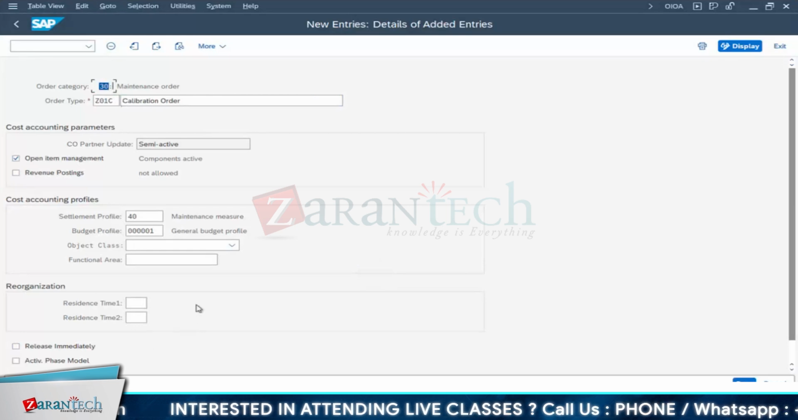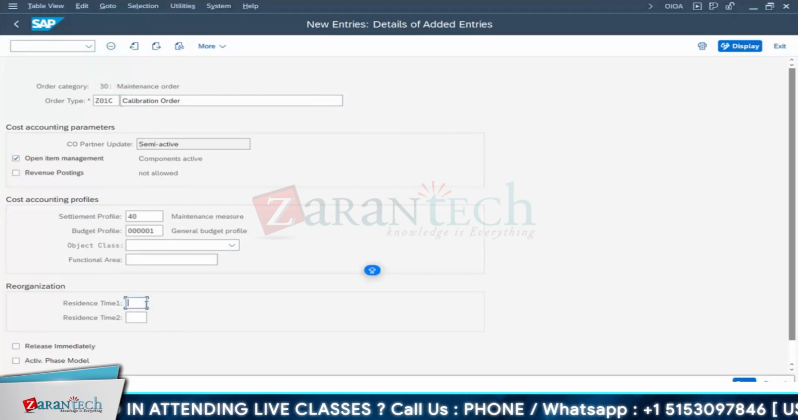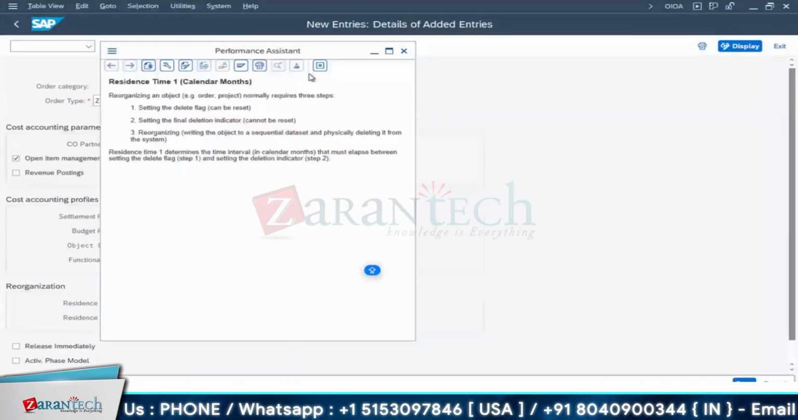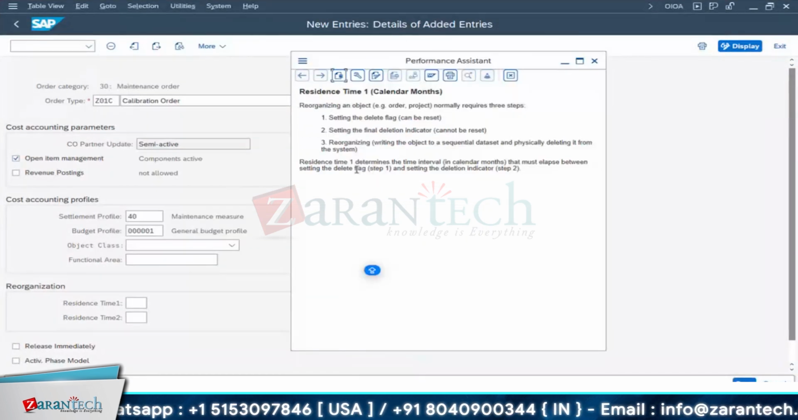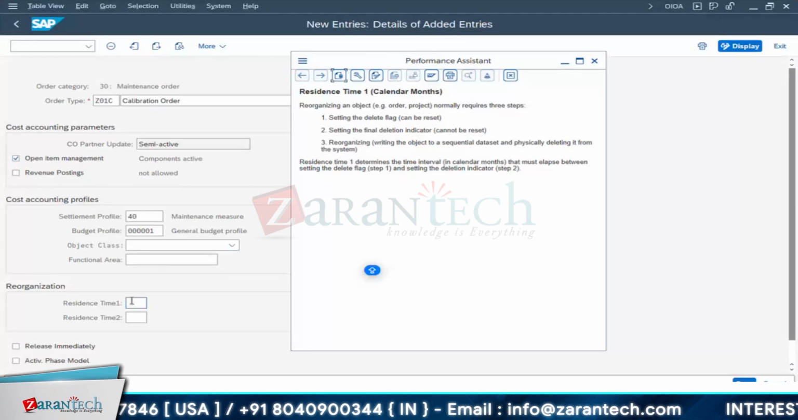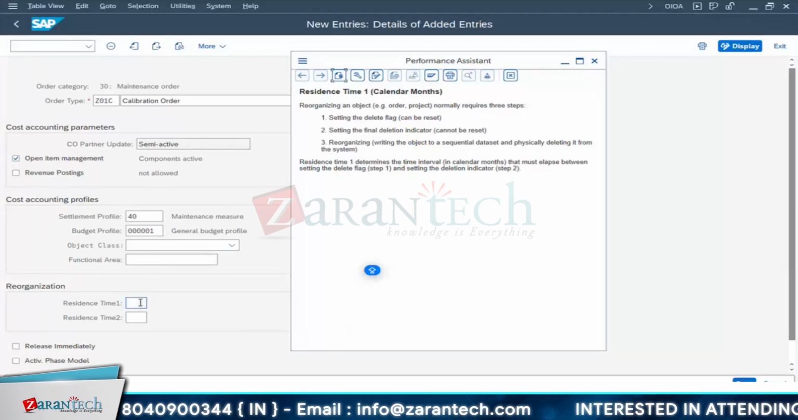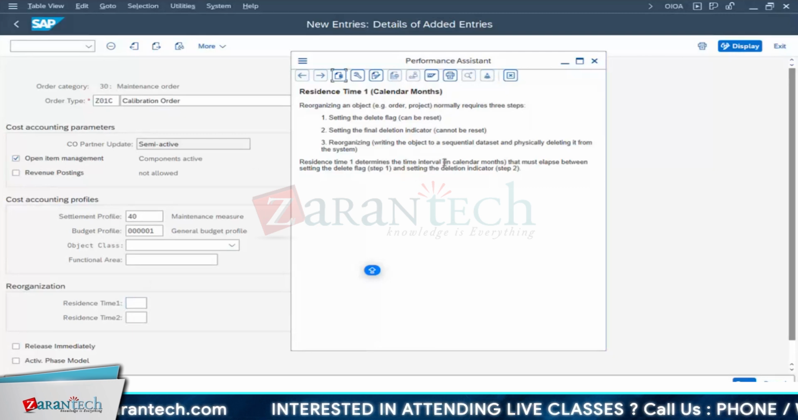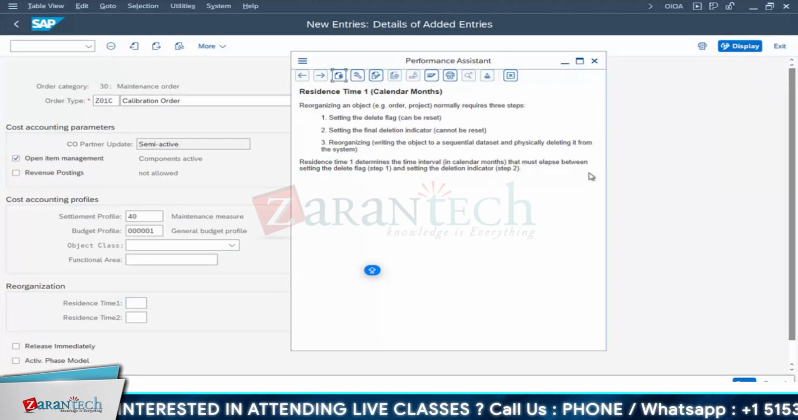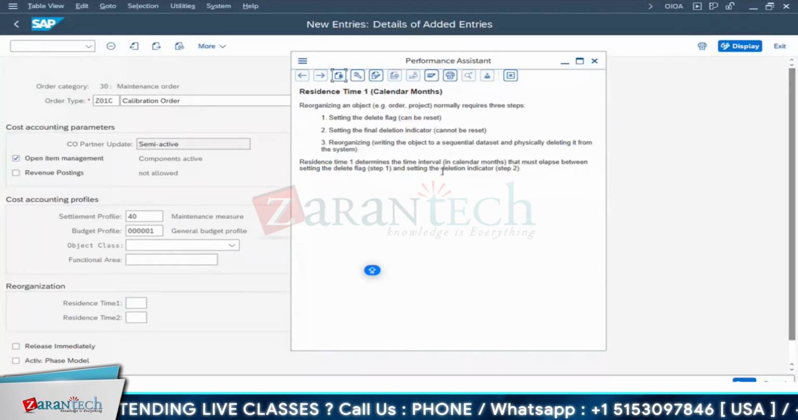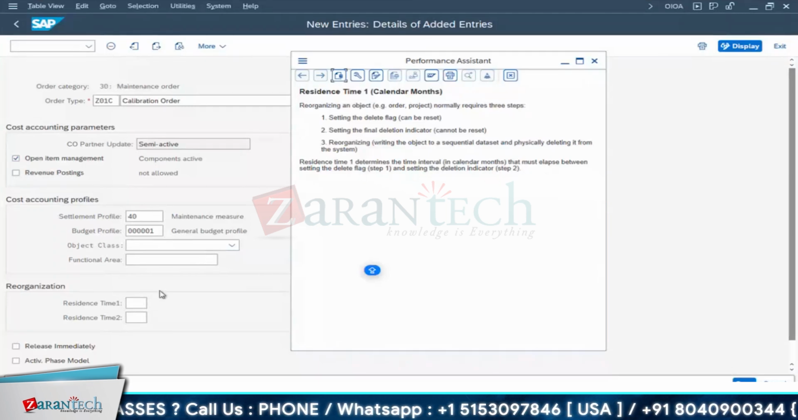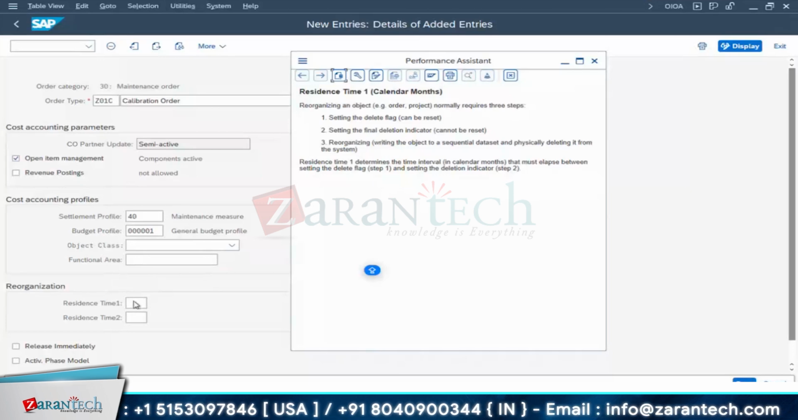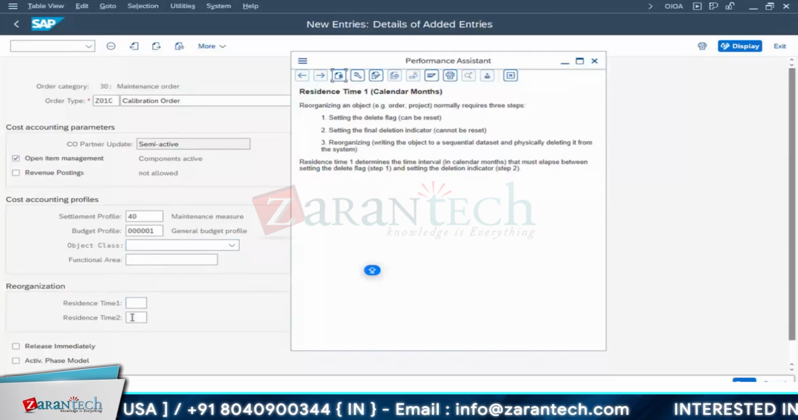Yes. Now there is another thing called residence time. Residence time we set like a default. One second, we'll go for setting up the deletion flag. After setting this residence time, it will be in months. Unit of measurement is months. Here we'll give the number, and by default it will be in months. Now, it determines this time interval in calendar months that must elapse between your setting the deletion flag and setting the deletion indicator. Once you set the deletion flag, then for the deletion indicator, this much time has to be elapsed. Residence time has to be elapsed.